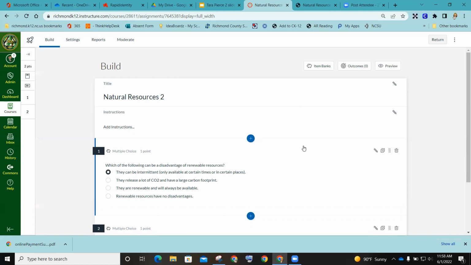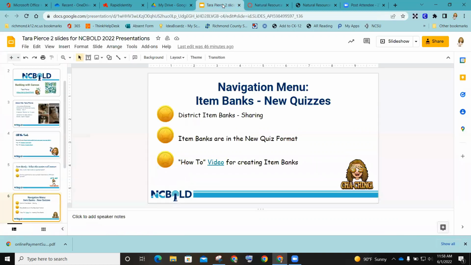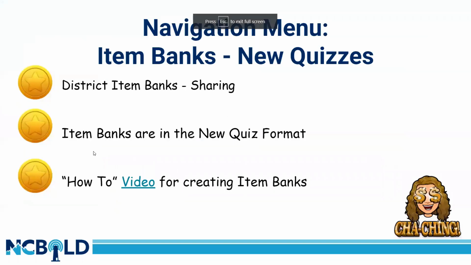Okay. So now we're going to go back. I'm going to go back over to the presentation. So we talked about the item banks and the new quiz format. We talked about the district item banks. Those are all those banks that you saw that you can share. You can borrow from any of those banks that are shared out through your district.